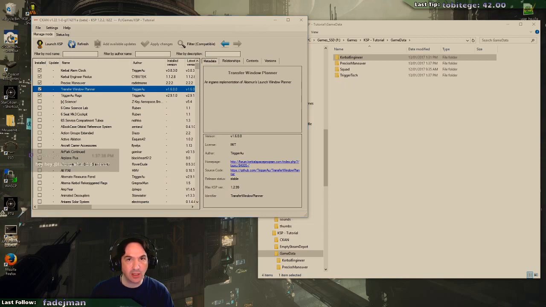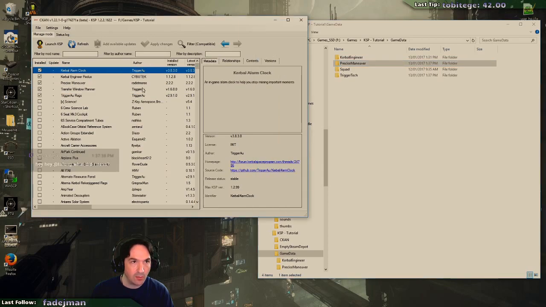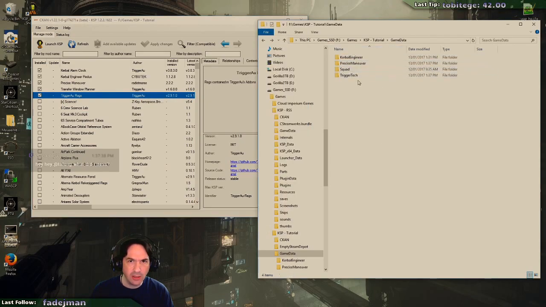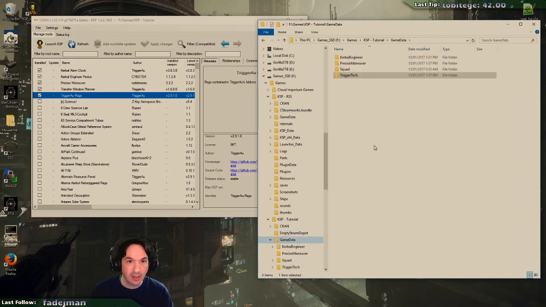We've just started going through all this. And if you look, here's all the stuff. You've got Kerbal Engineer, Precise Maneuver. Now, Trigger Tech. Hey, what happened? From Trigger AU, we've got Alarm Clock, Transfer Window Planner, and the flags, but there's only one directory. Because a lot of the guys who create multiple mods actually have their own folder in there, and so they install their things within their folder, but it's still within the GameData directory. And there we go.